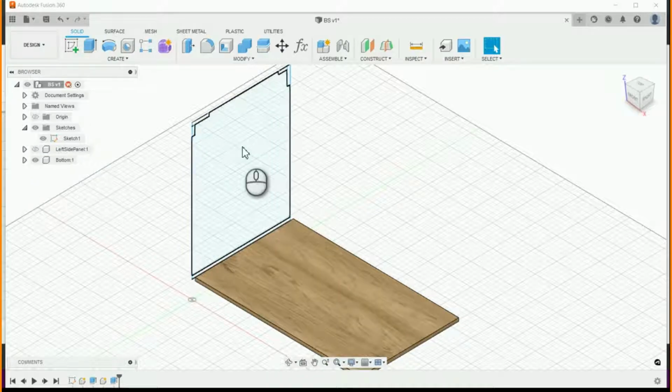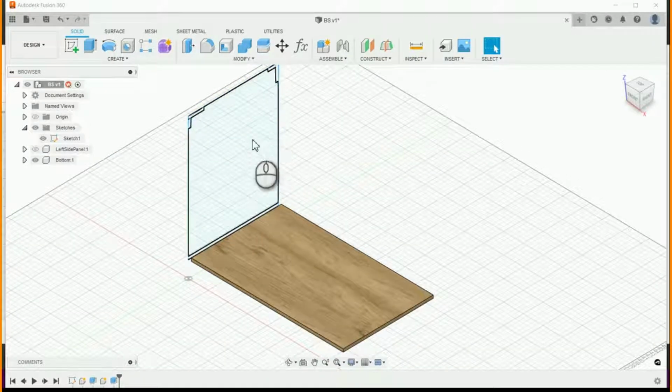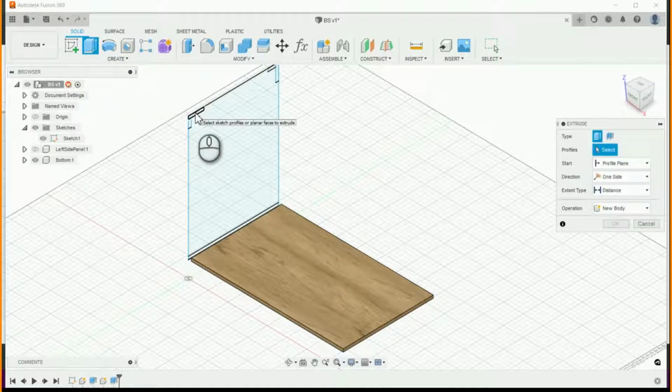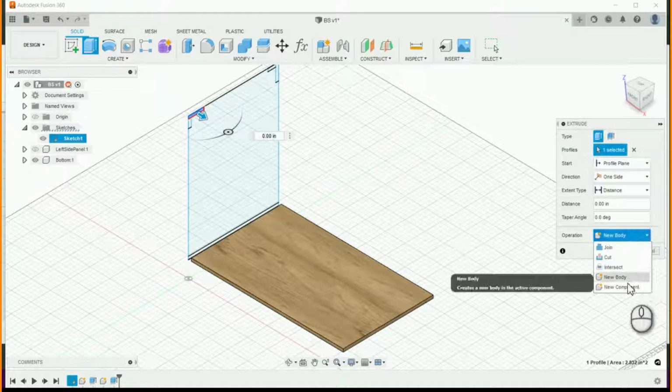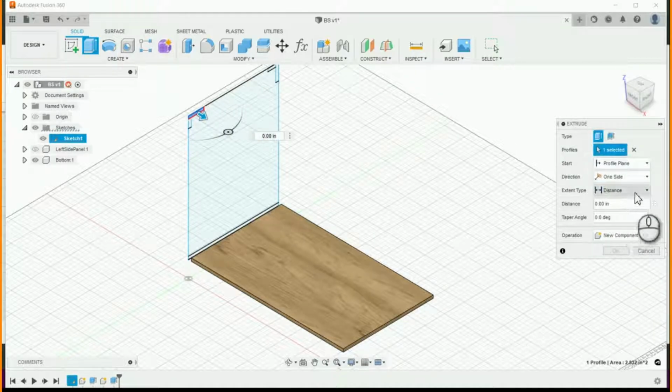Let's name this one bottom. We already have 2 components. Let's do the other parts. Let's do the front stretcher now.